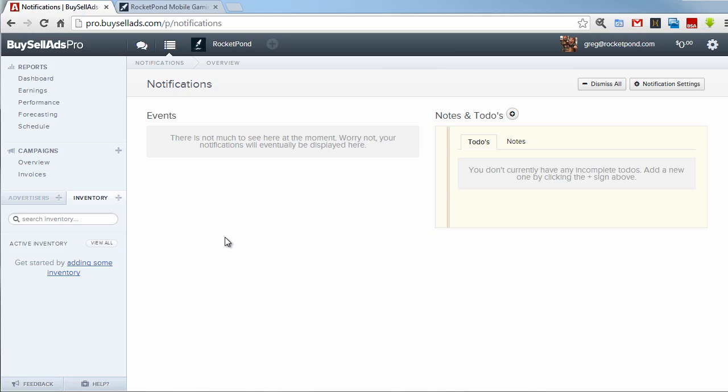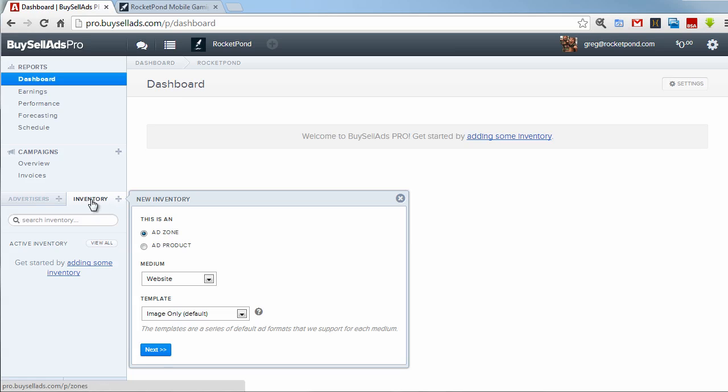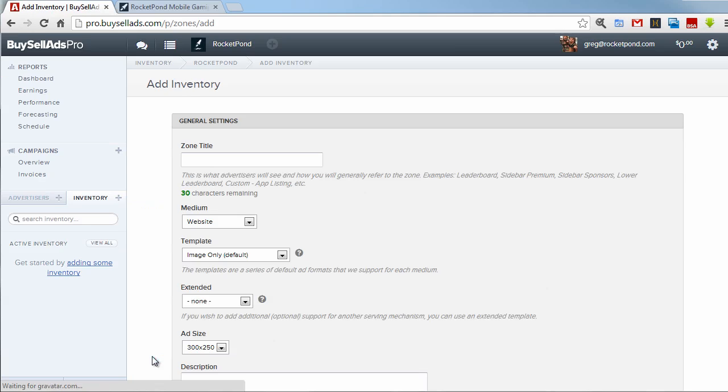So the first thing you have to do when you want to get a leaderboard set up is create the ad unit, or we call them ad zones. In this case, I want to go ahead and click this little inventory tab and click the plus icon. This is on a website, and it's going to be an image-only template. We're not using a custom template or one of the other baked-in templates here. And go ahead and click next.